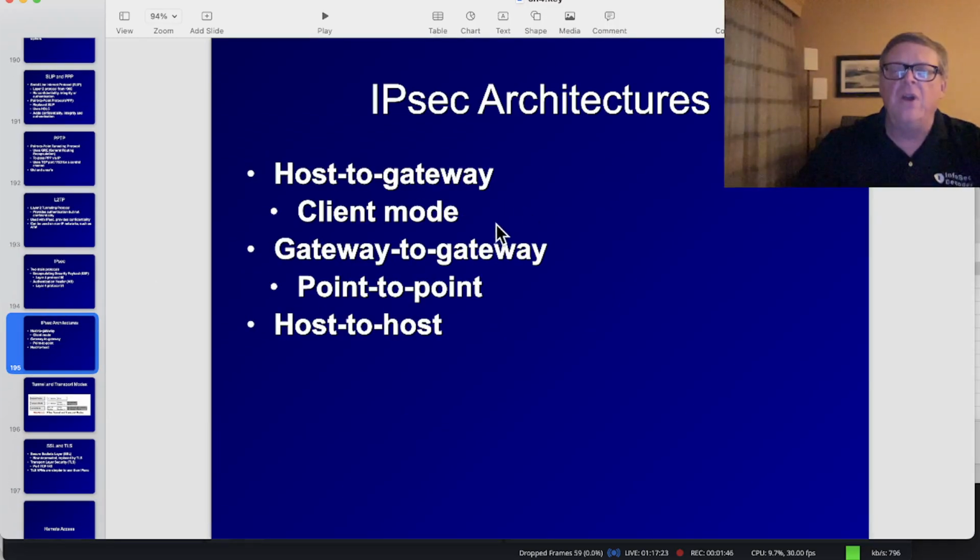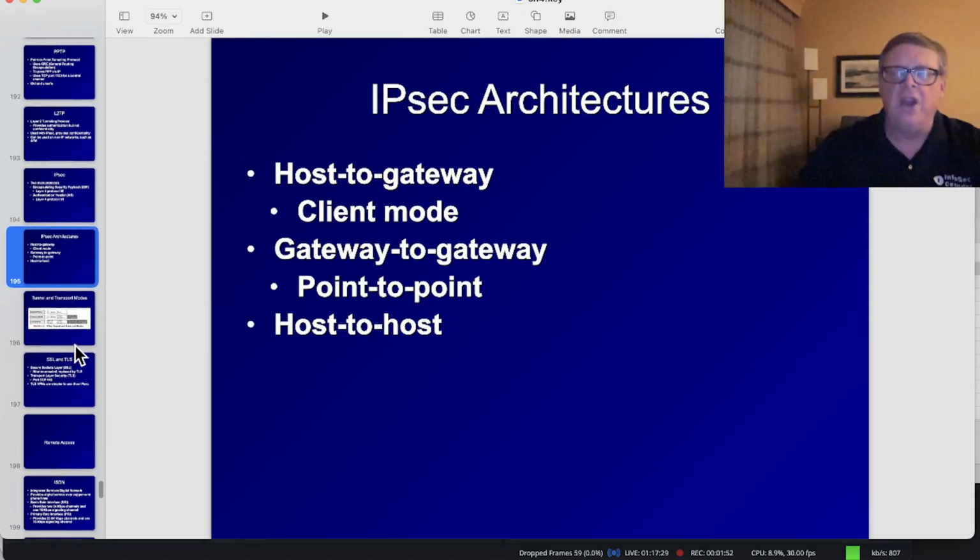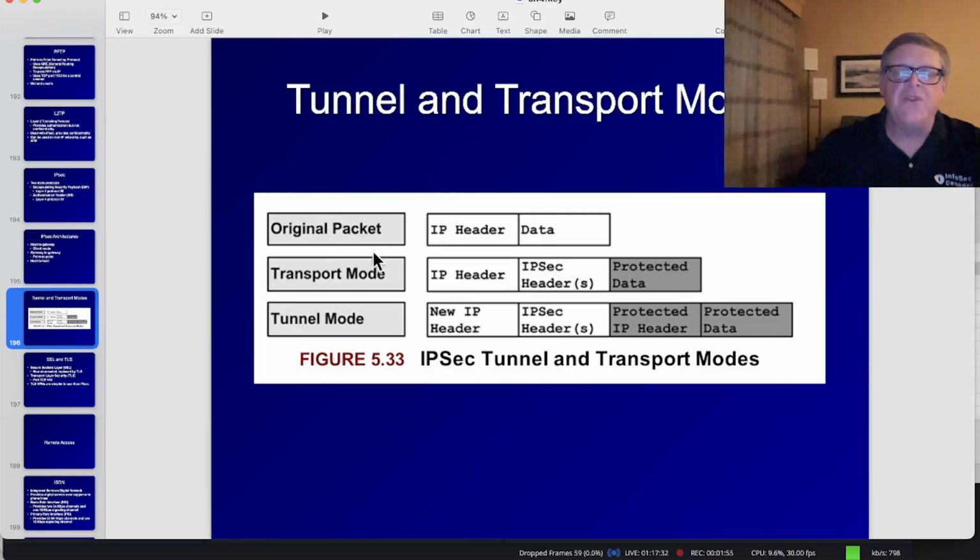So you can do host to gateway or gateway to gateway, point to point, or host to host, various modes of IPsec architecture. And so the original packet looks like this. Transport mode just sends some data inside it. Tunnel mode takes the entire packet and gives it a new header, encapsulating the packet with another packet.